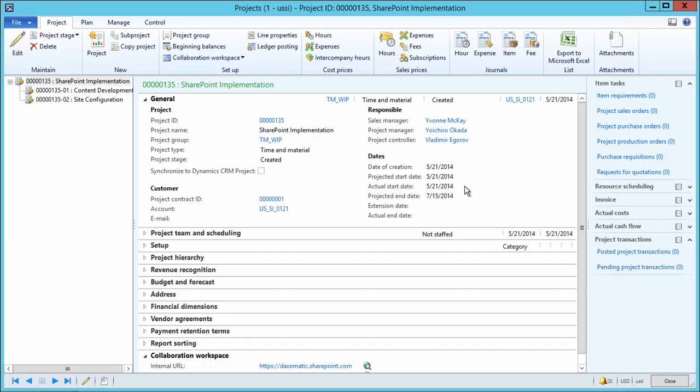Some basic attributes of the project include the people who are responsible for delivering the project, such as the sales manager, project controller, the ID of the project. This is an automatically generated number. The name of the project, of course, that could change as conditions change, but the ID will be stable through the lifetime of the project.